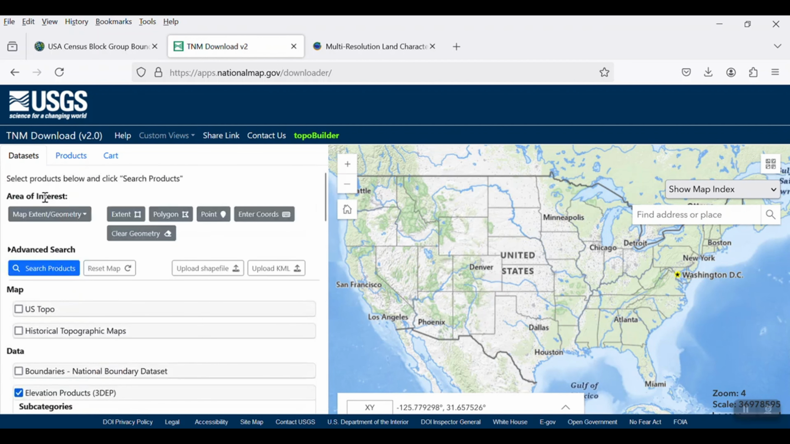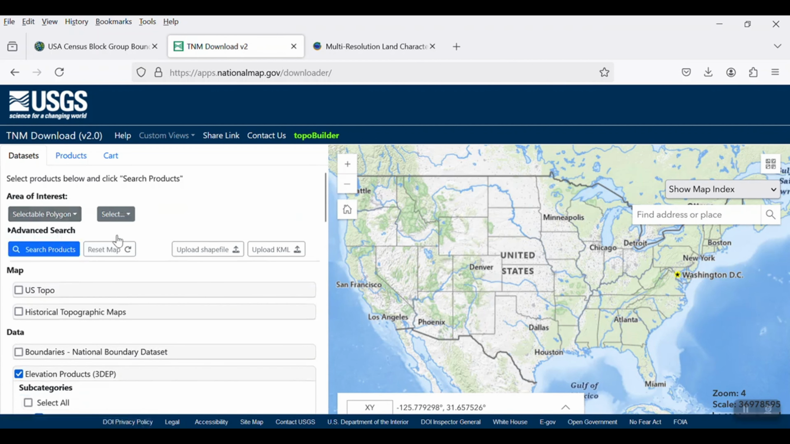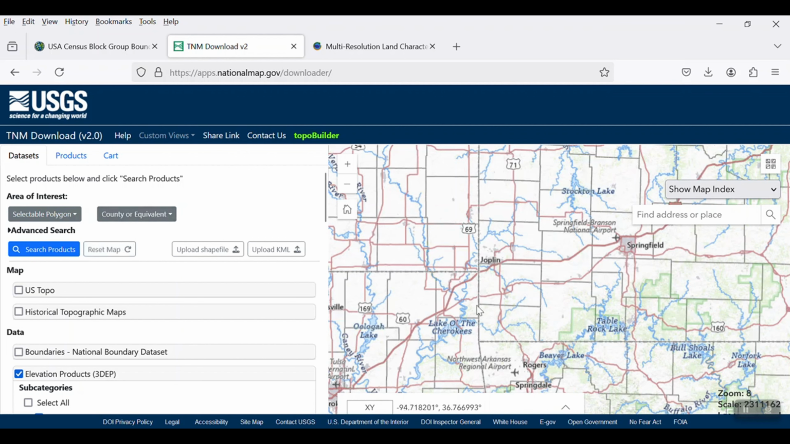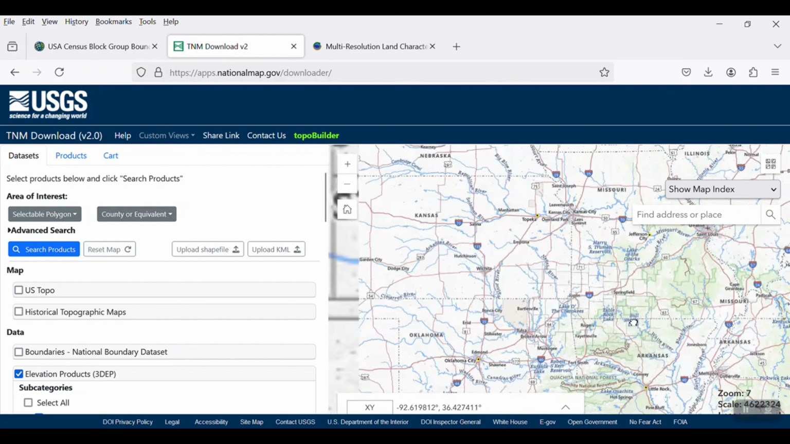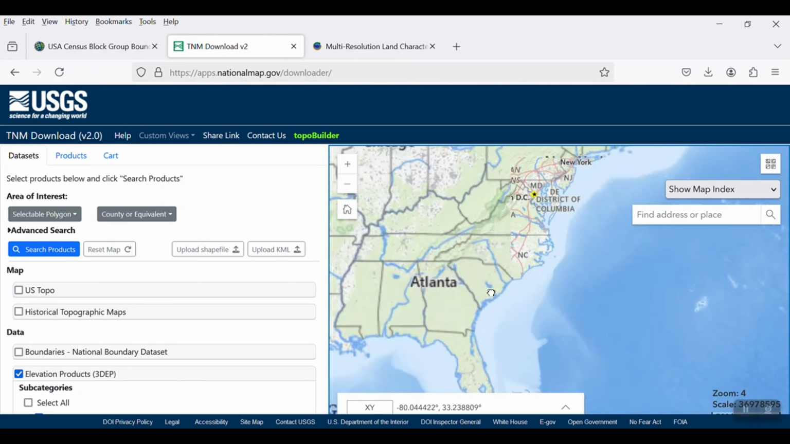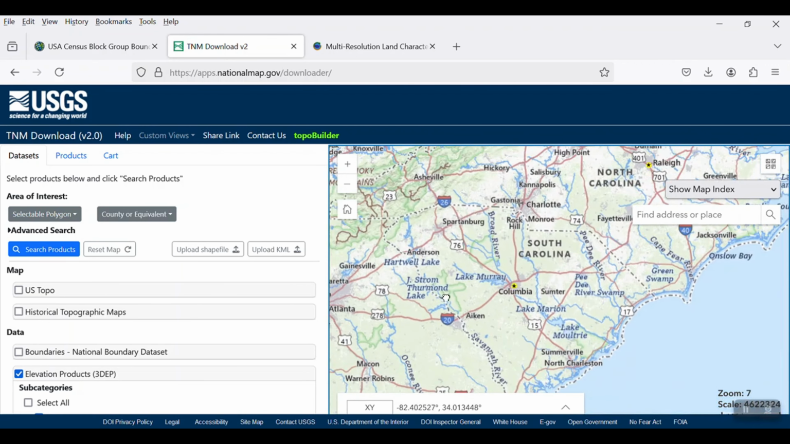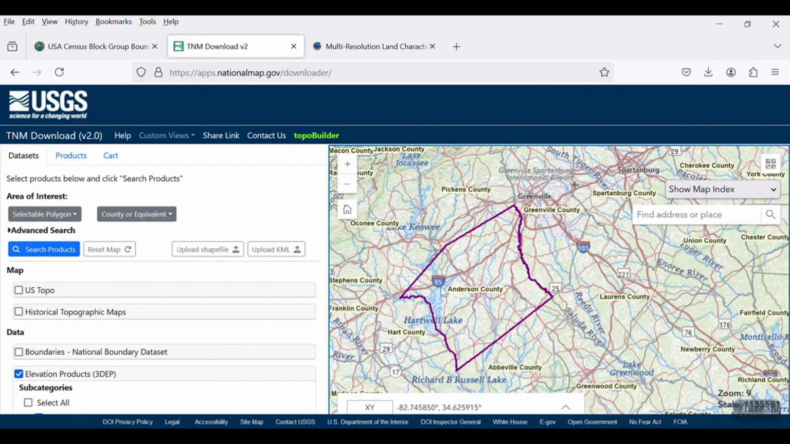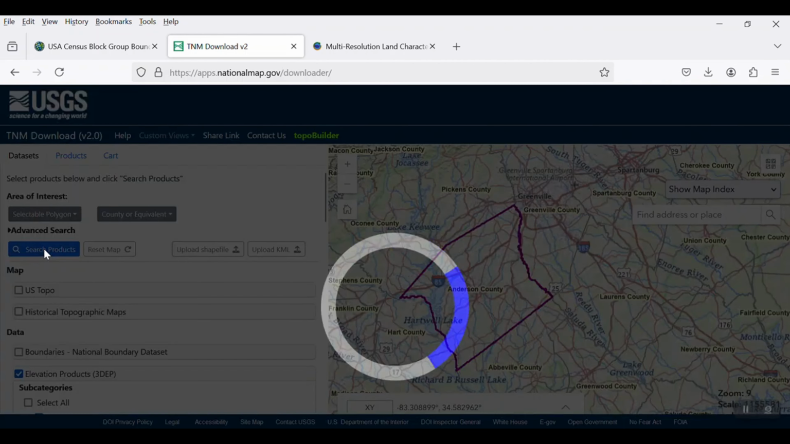To identify your area of interest, I'm going to select it based on a selectable polygon, and here I'm going to select county or equivalent. When you select county or equivalent, you have to find the county and click it on the map. For Anderson County, as you can see, it's here in South Carolina. This is Anderson County. You have to select this, and after that, click on Search Products.